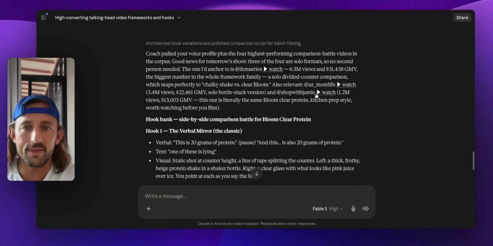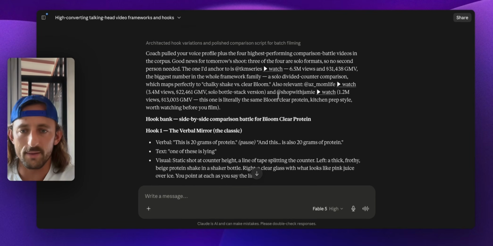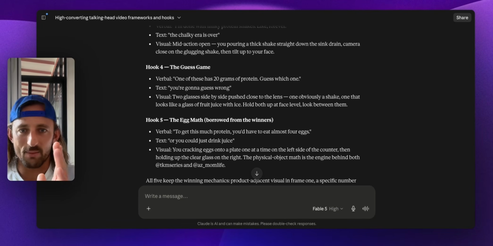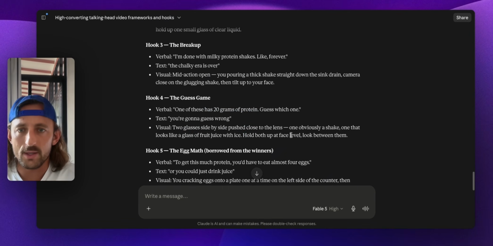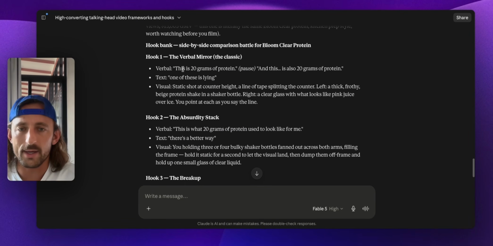Okay, then you have the guessing game one. That was from, I think, this right here, that framework, where they have an object and you guess what it is. And basically on both sides, you have glasses that have 20 grams of protein. One is the super thick looking standard protein shake. And then you have the one that's the fruit juice. All right, so I like hook number 4 and I like hook number 1 the best.